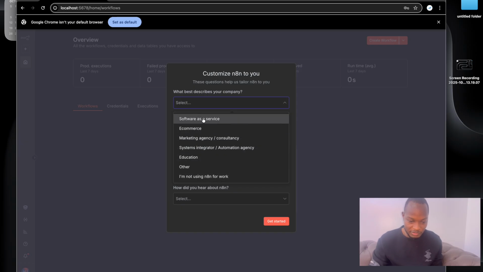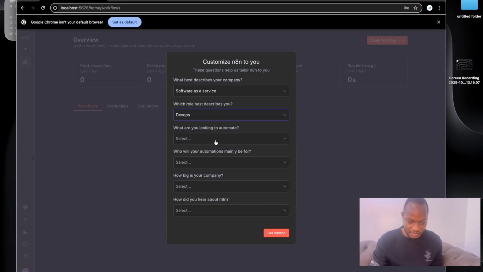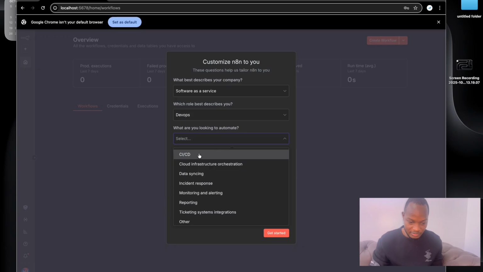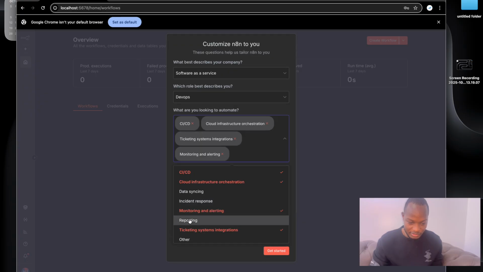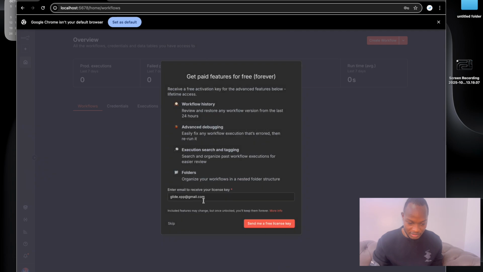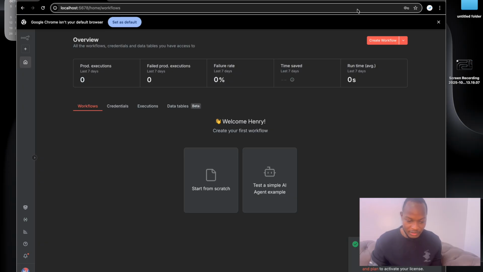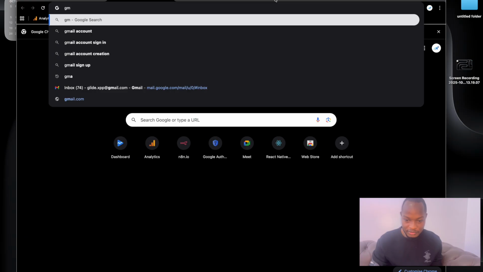So what best describes your company? Let's say using it as a service, developer, or whichever you are. What are you looking to automate? CI/CD, cloud infrastructure, ticketing systems, monitoring, alerts, incidents, data sync, etc. Then you continue. You can also check the lenses key. I think let's just do everything right now. Let's set it up everywhere.